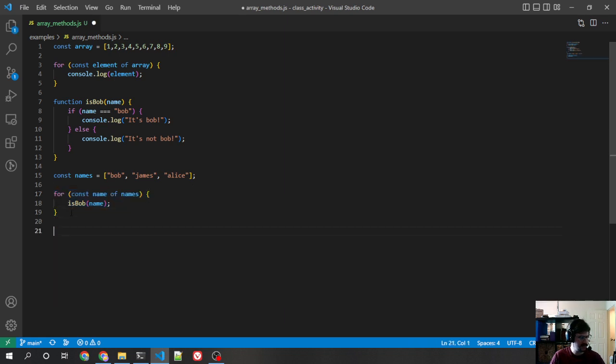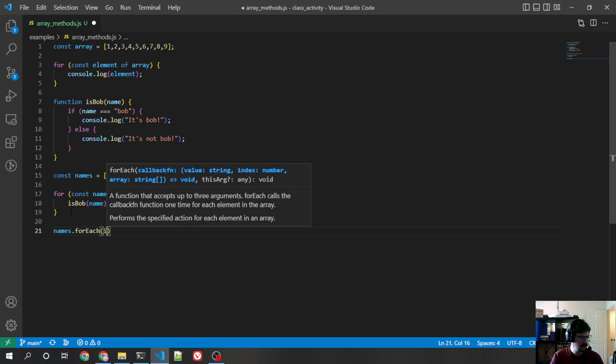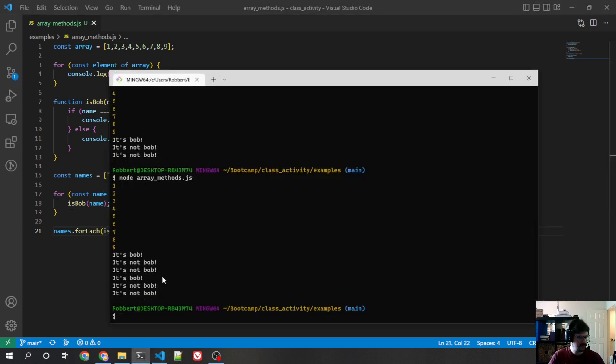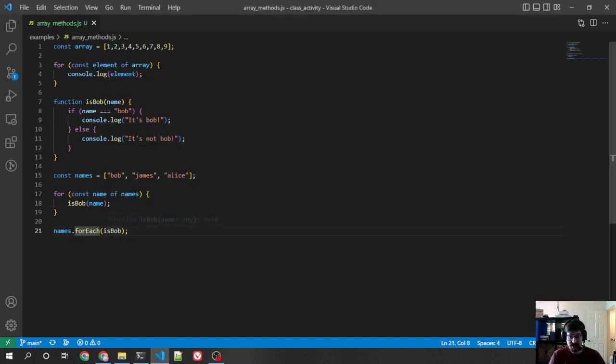So instead of this, I can say names.forEach(isBob). If I run this, you can see the second time it runs, which is that forEach loop, it does the same exact thing. That's pretty nice. That's just a single line of code. I have this function. I can reuse this function, which is really important for code. You want to be able to reuse stuff. It doesn't have to be inside a loop like this.